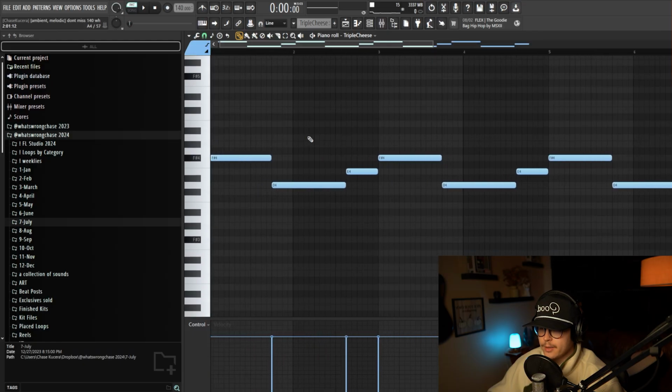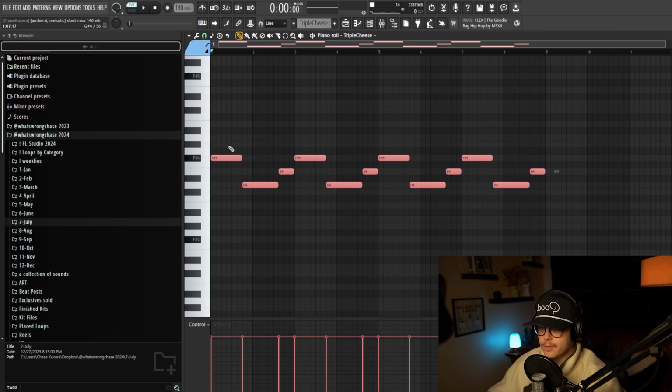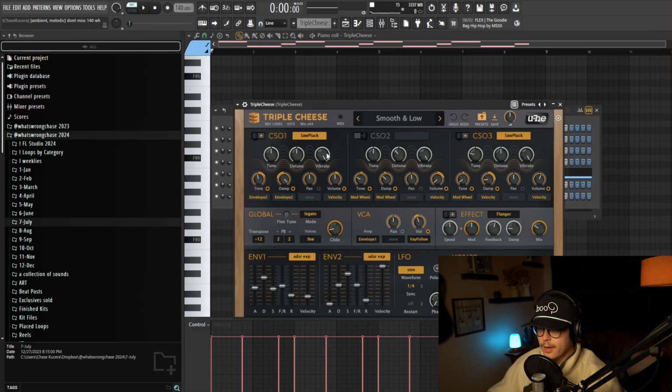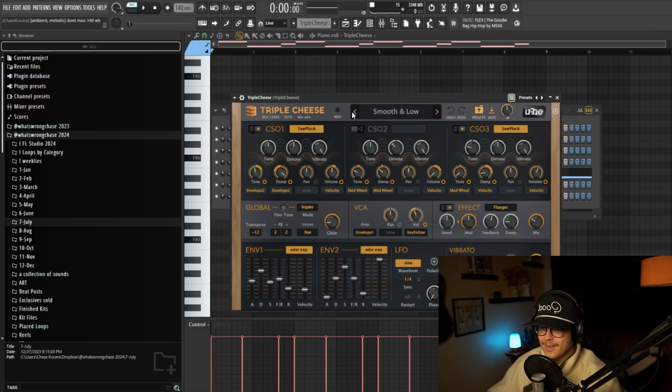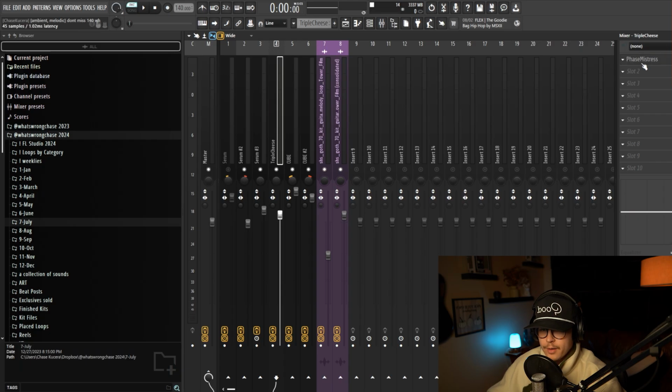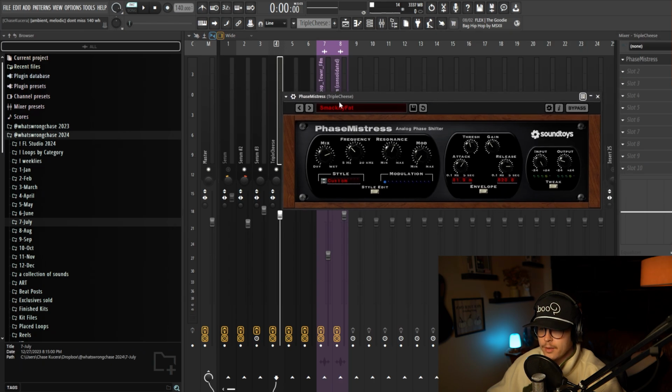Then I got this bass, and I just copied the root notes of the MIDI. This is in a plugin called Triple Cheese, and it's called Smooth and Low Bass. The only thing on that I have is this Phase Mistress plugin and this Smackety Fat preset, and that just adds a little bit of movement to the bass.